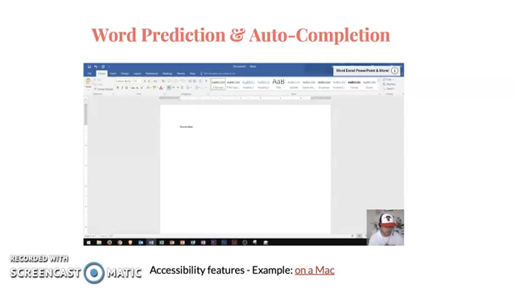It's software that can be purchased separately, but oftentimes these days it's built in, and it predicts or sort of guesses the word that the person is trying to type. And then sometimes even the next word based on their patterns in the past.